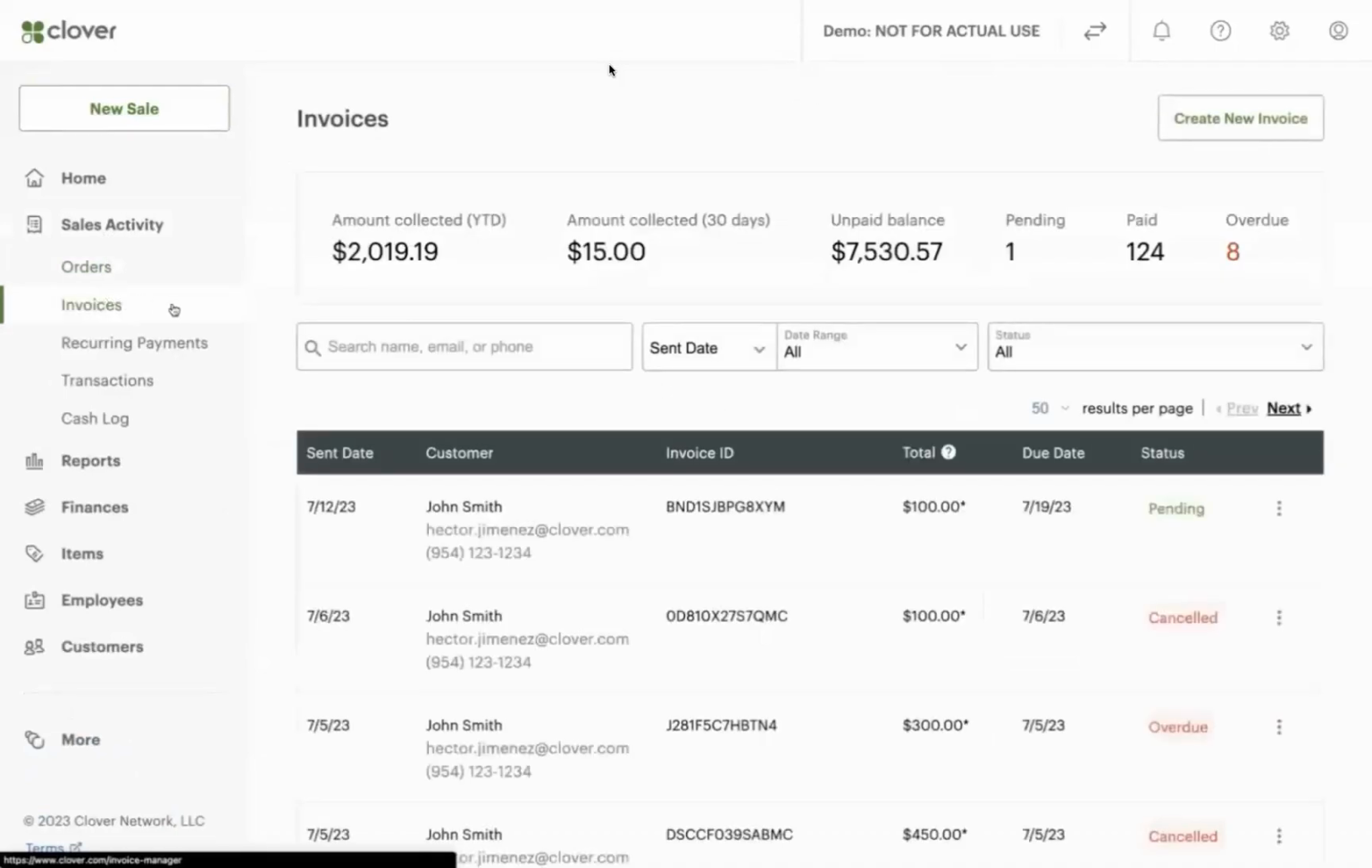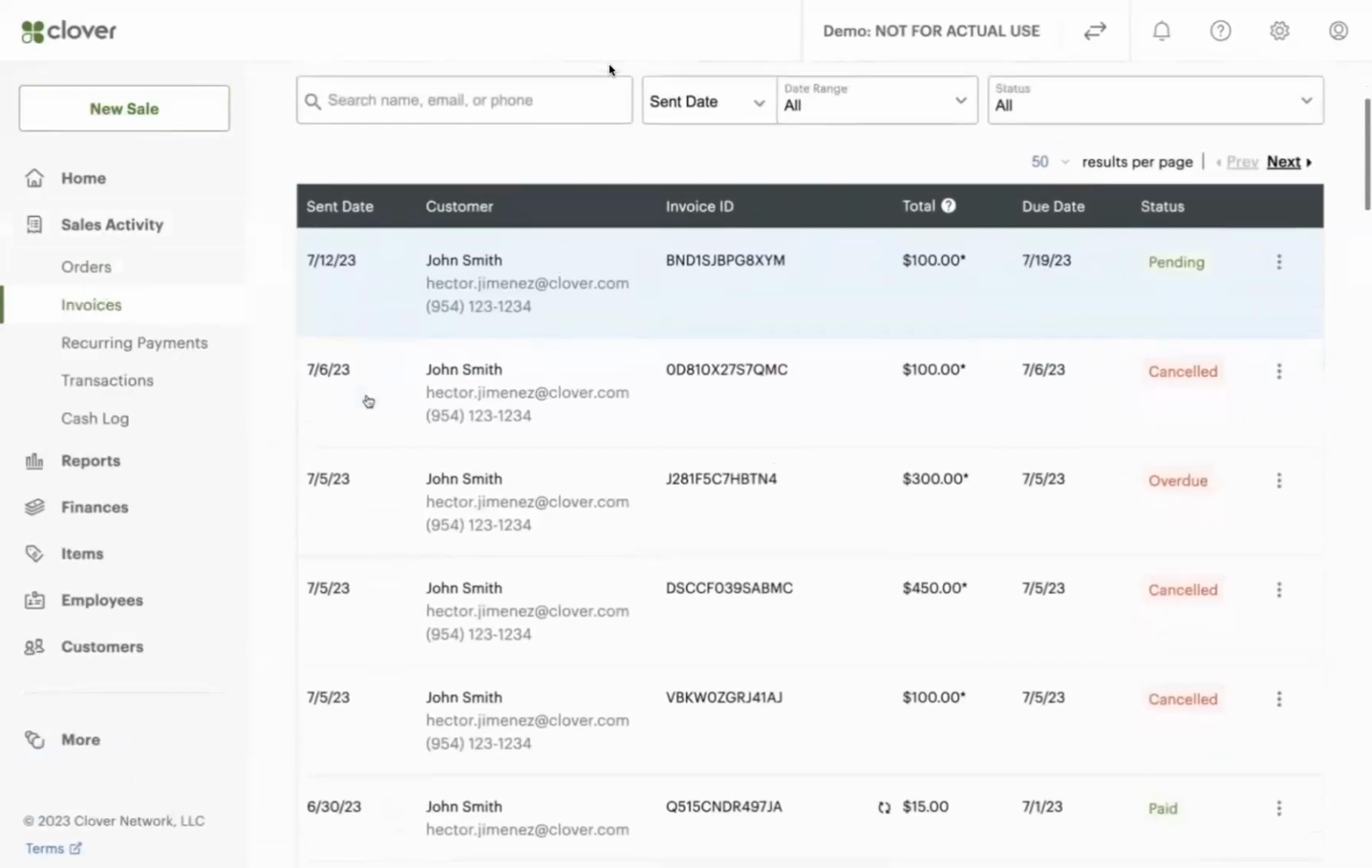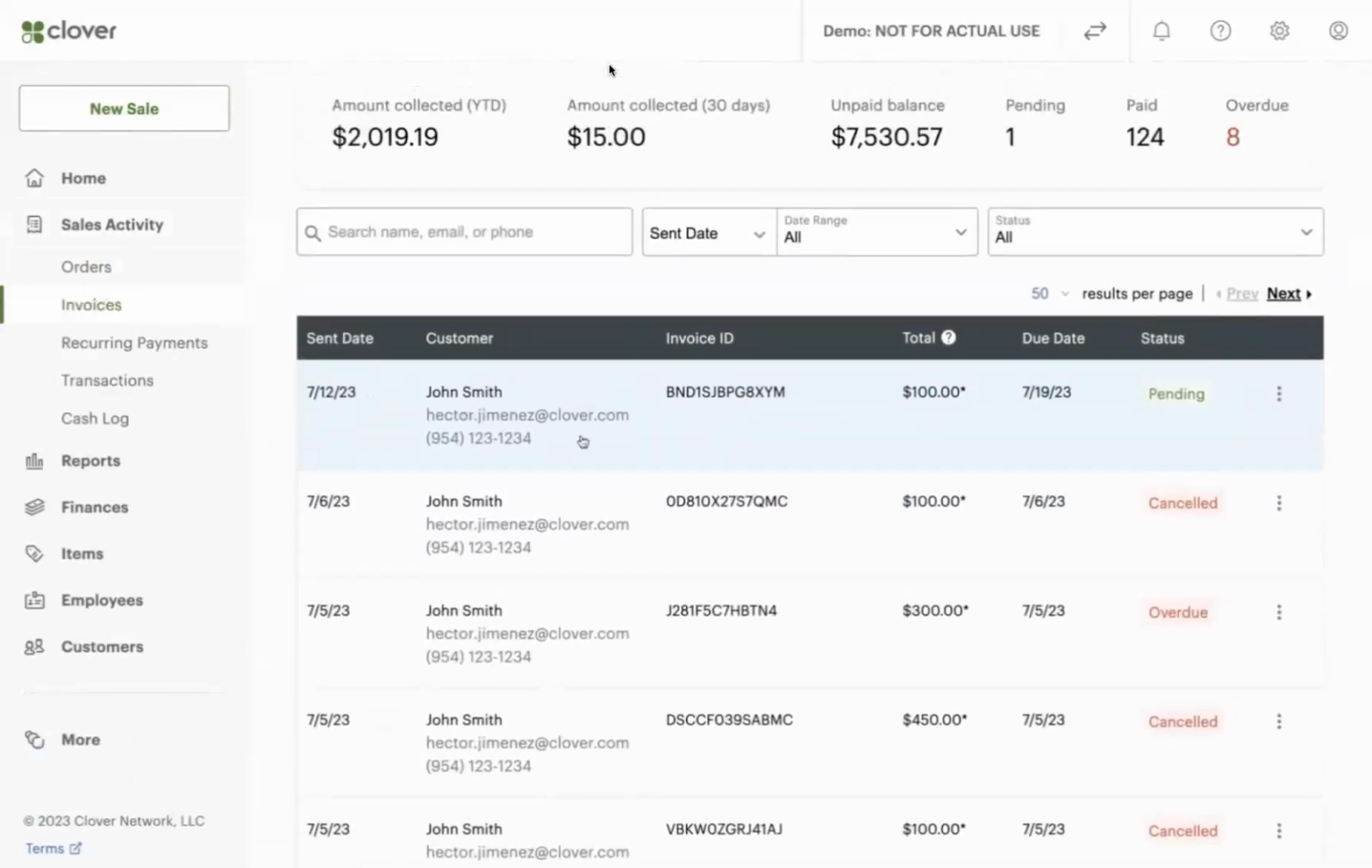And this particular section will allow me to keep track of all the invoices that I have out there in circulation. You can see I have quite a few here for Mr. John Smith. Of course, the most recent one is found here at the very top in the pending status. I can always use these three dots in order to possibly send out a reminder, actually view the invoice, or even cancel it if need be.